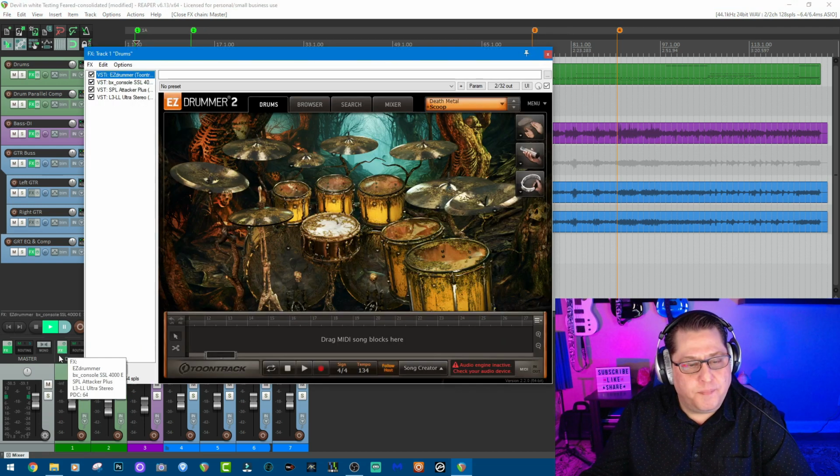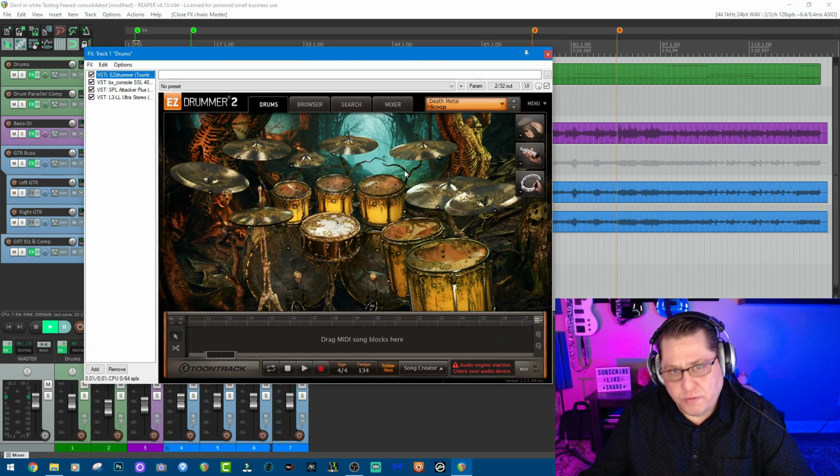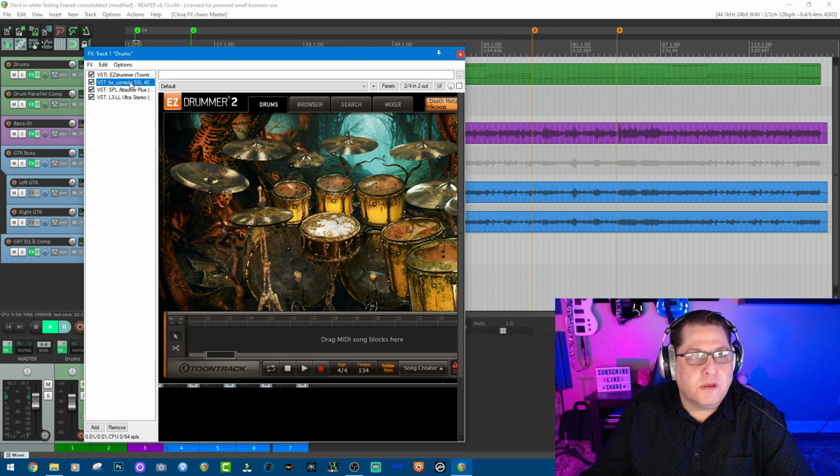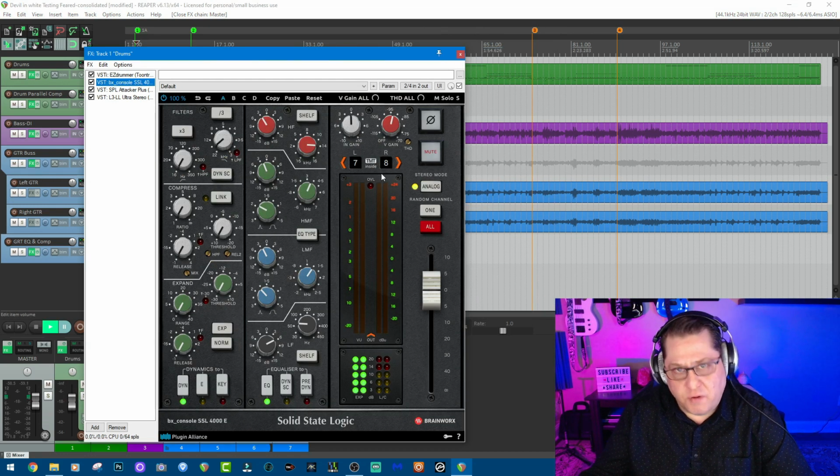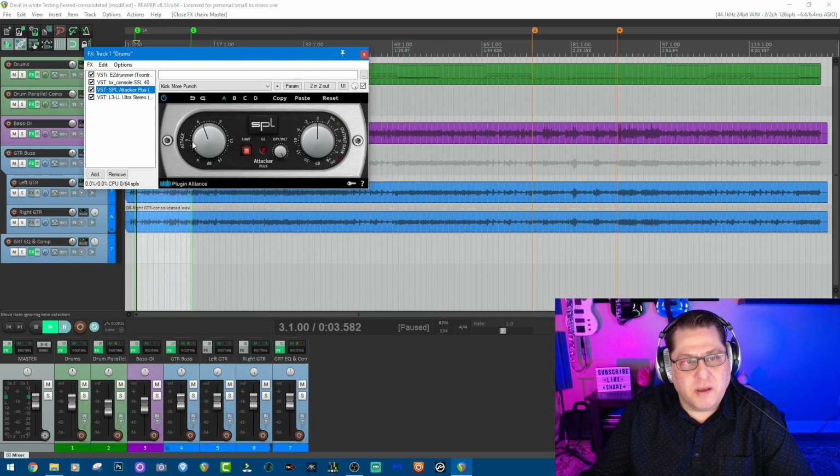So for the drum portion, I'm running Easy Drummer 2 and this death metal kit and the scooped preset. Going into this SSL 4000E plugin by Brainworks. And pretty much what I'm doing here, I'm just using this EQ. That's it. Then I'm going into this plugin called the SPL Attacker. And what this does is it boosts. You can use this to boost low end, and that's what I'm doing right here.